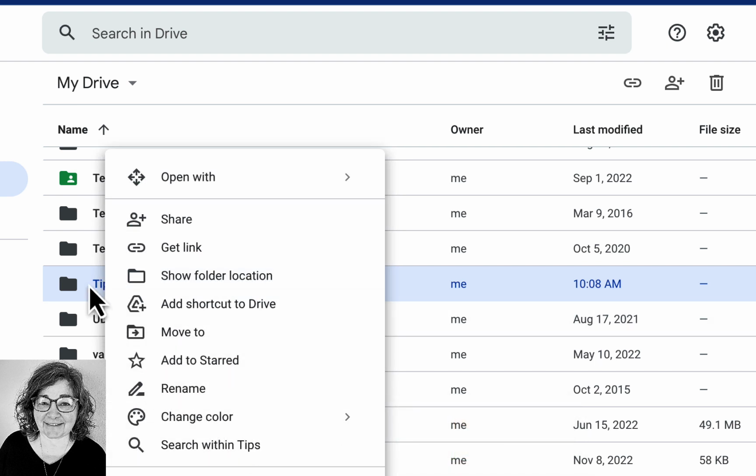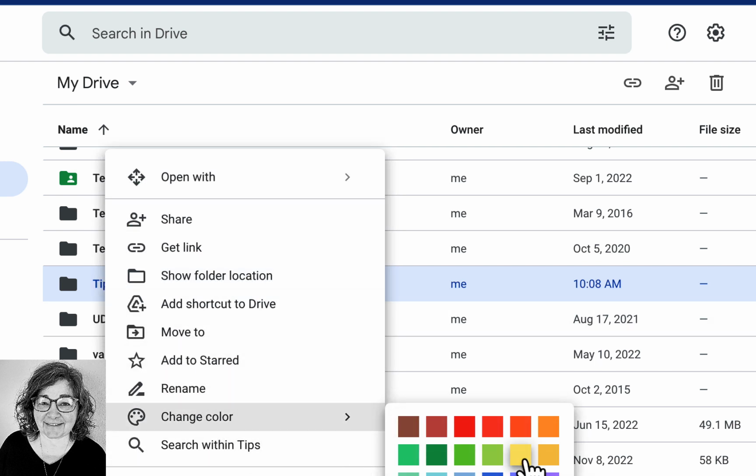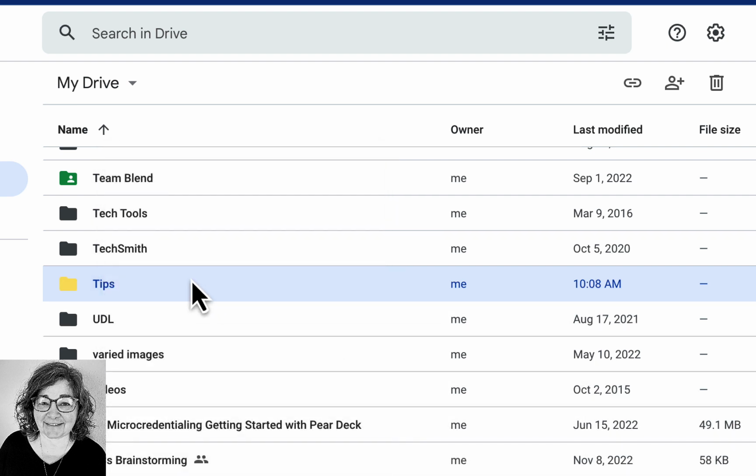If I right click on the folder, I can choose change color and I can make the folders whatever color I'd like them to be. So I might want to organize everything from a specific school or for a specific student in a color. Or I might want to organize internal folders differently from external folders. So you can use color for a lot of those kinds of things.